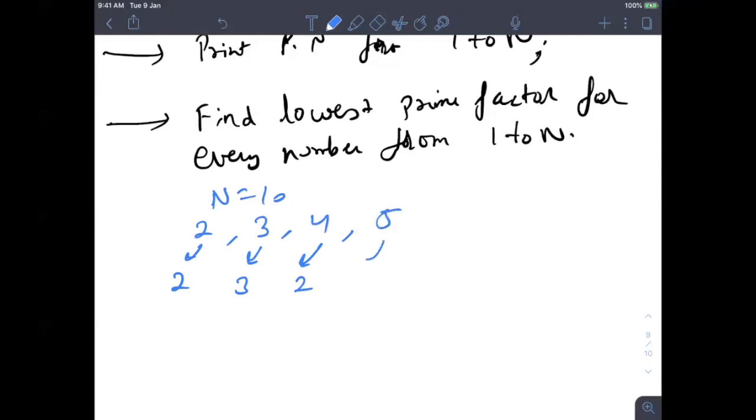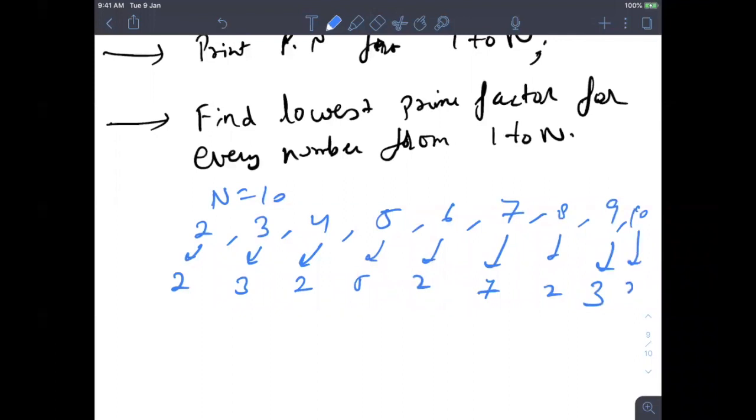Then for 5 it is 5. For 6 it is again 2. For 7 it is again 7. For 8 it is 2. For 9 it is 3. And for 10 it is 2. Okay, so this is the question. Is the question clear?